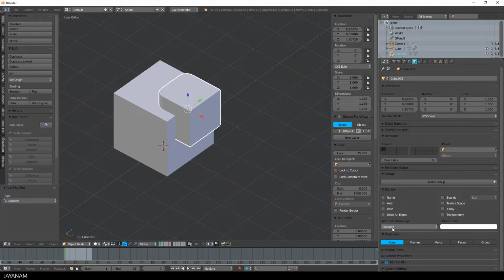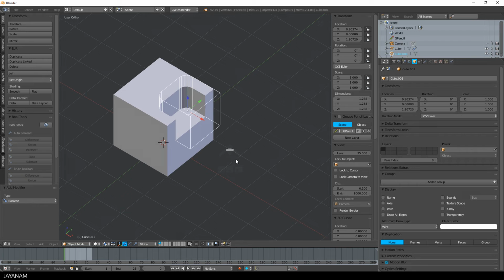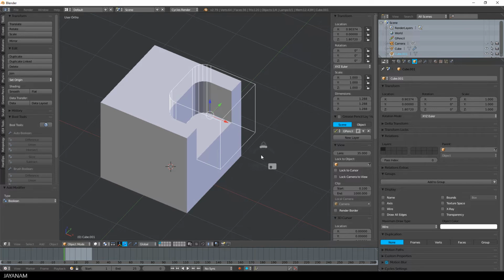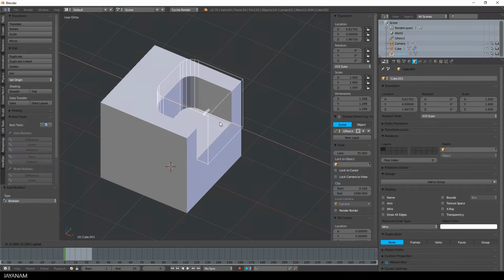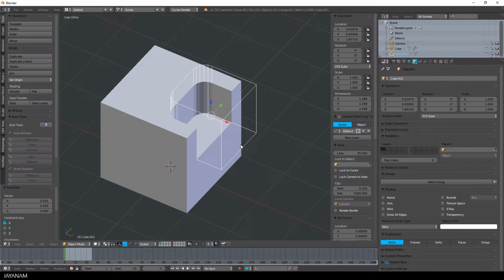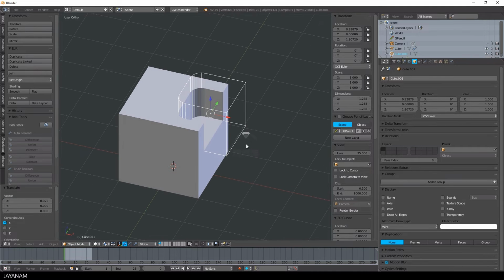It is opaque. But we can change the so-called maximum draw type and set it to wire. And now you can see the result of the operation in a kind of live Boolean preview. You can move around the object like this, with the Boolean modifier still pending.